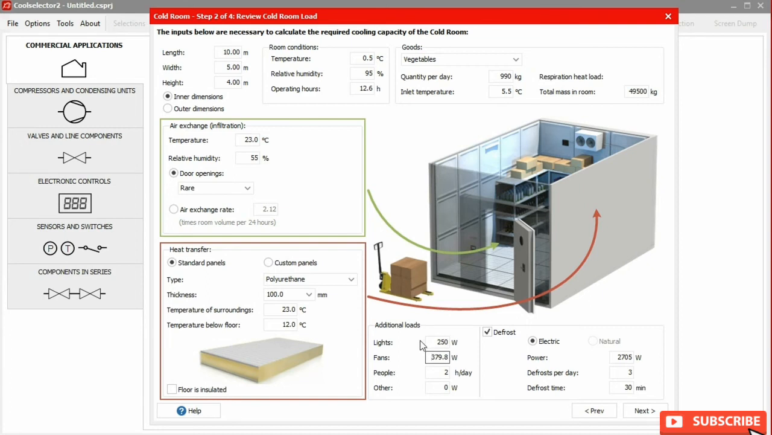Then we have the heat given off by people. We'll assume people will be in the room for only 1 hour per day. We'll also assume an additional 16.5 watts per day from an electrical forklift, which is used inside for only a short duration each day. Next, we have the option to include or exclude defrost.